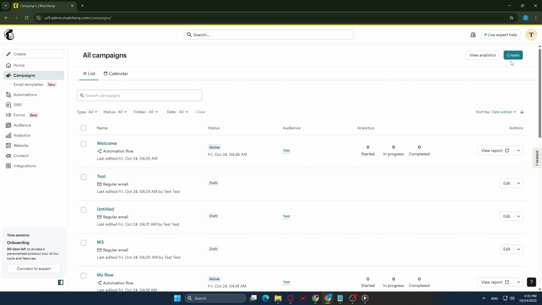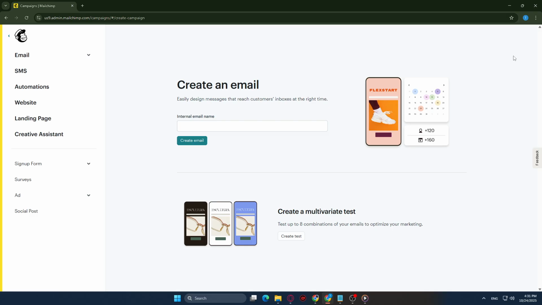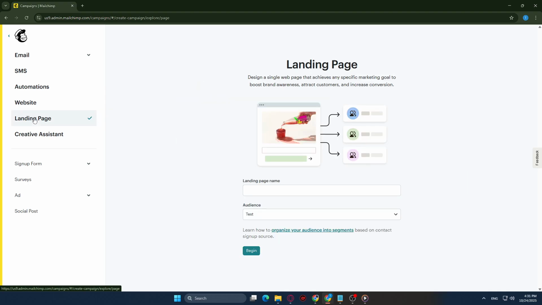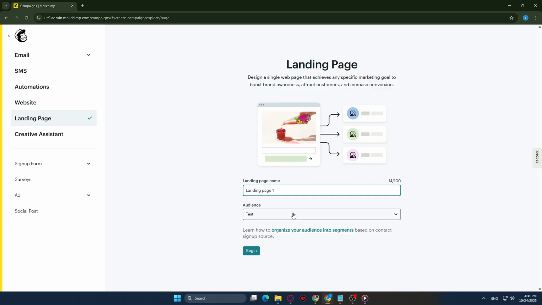You'll notice a variety of options here, but today our focus is on creating a landing page. Click Landing Page. This will prompt you to provide two essential pieces of information: a name for your page and the audience you're targeting. Picking the right name helps you keep things organized and clear, especially if you plan to make several landing pages down the road. As for the audience, Mailchimp will use the selected group to tailor your landing page's settings and track its performance. Once that's done, hit Begin.